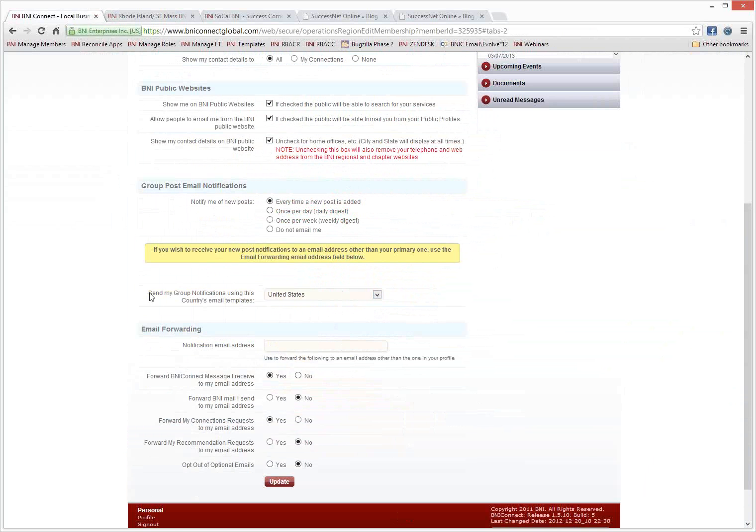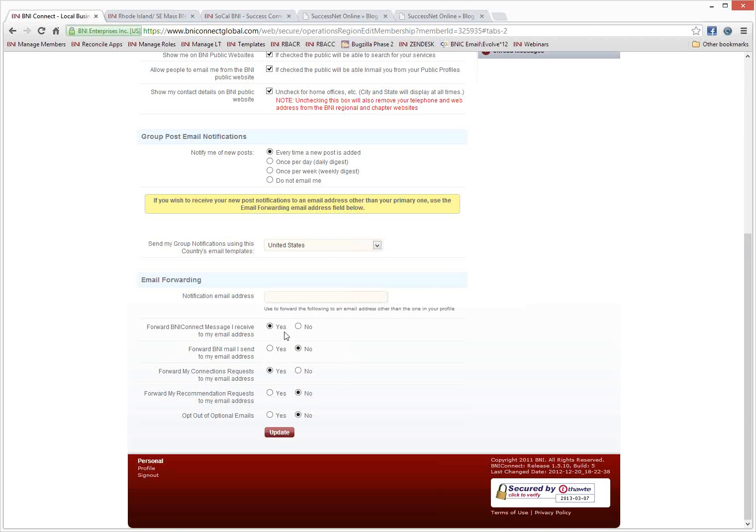So the bottom section here has to do with really the social media portion of BNI Connect, which is how you get notified of certain things within the social media portion. So with the group, there's discussion groups within BNI Connect. If you're participating in those discussion groups, you can choose to get emails about those every time a new post is added, which is my preference, once per day, once per week, or you can opt out of notifications altogether. You can choose to forward them to a different email address if you'd like to.